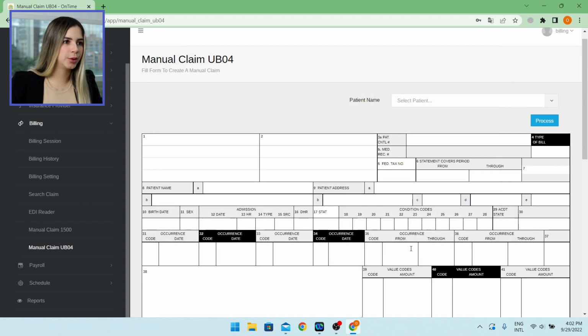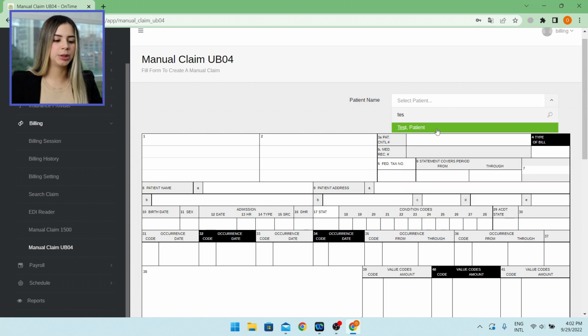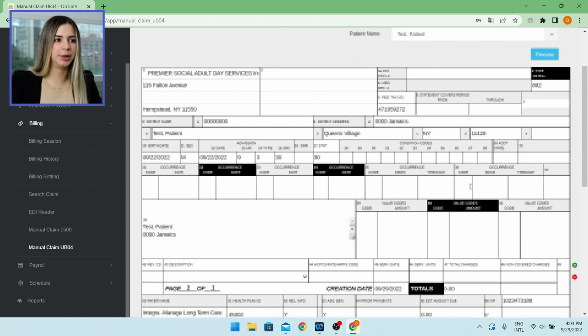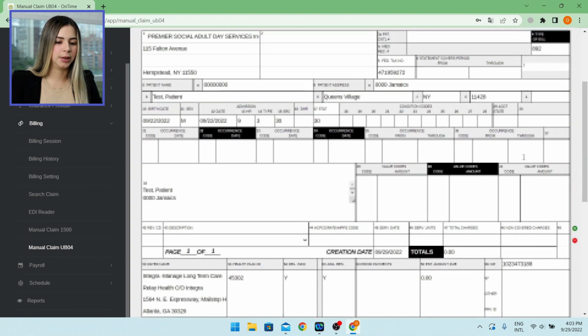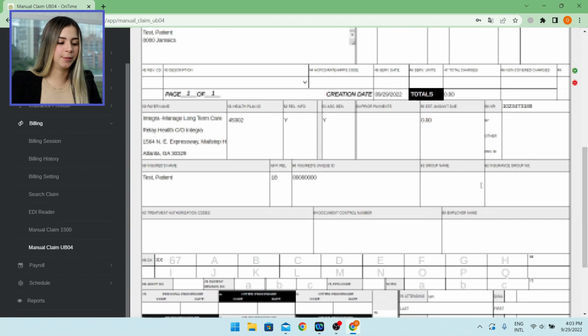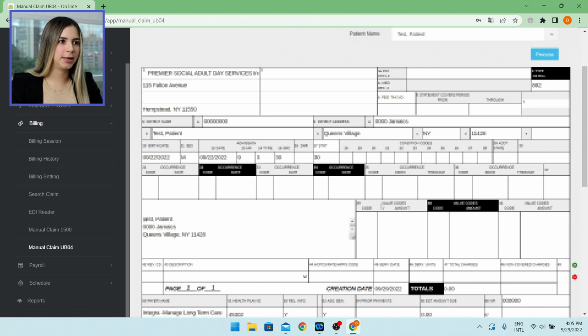If you're using our software, you don't need to add all this information, because if you go to the list where it says patient name, you will have all the patients here. You just need to find the patient that you need to bill for. The system will automatically add this information for you, like the admission codes, the address of your agency, the patient's information, the type of bill, and the payer's information, okay? Because we set up the system for that. The only thing you will need to add is the services that were rendered. The rest of the data is configured for your type of provider.